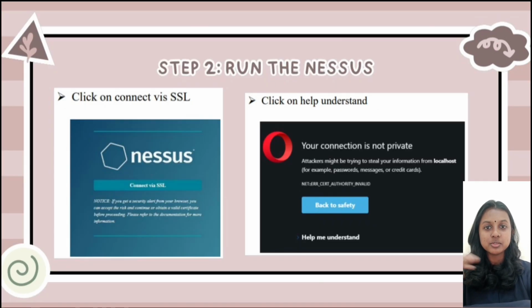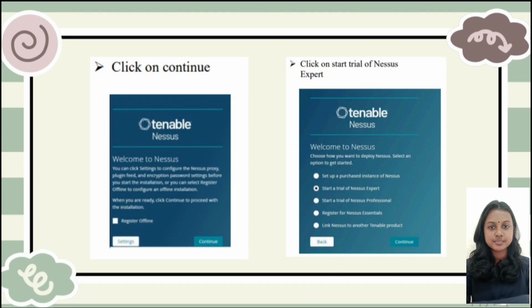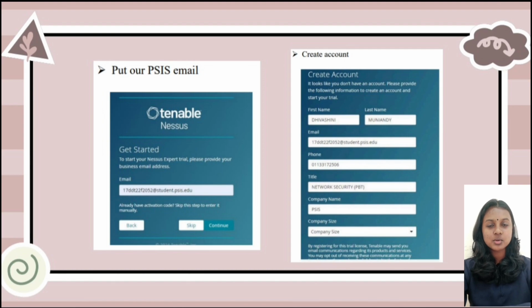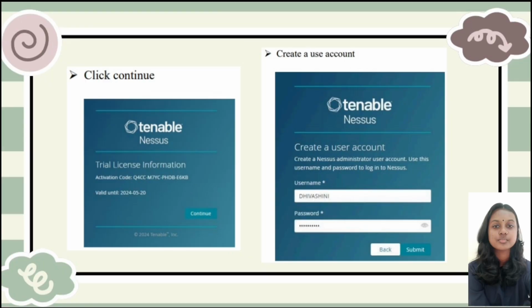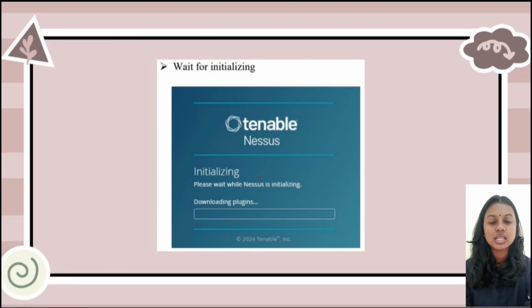In this slide, which is step 2, run Nessus. So we have to click on connect via SSL and click on I understand. Then click on continue. Then click on start trial of Nessus Expert. We have to put our email. After we put our email, we have to create the account. Then we have to click continue and click on create user. So in this slide, we have to wait for the initializing. The next part, my team will present.